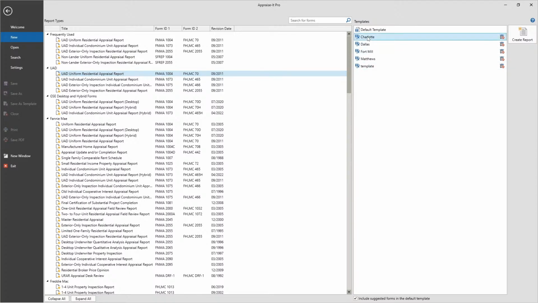If you want, you can also single click here and click on create report, but double clicking does the same thing. And if you don't want one of these templates, you just click on the little trash can icon and it goes away. So click yes, boom, it's gone.